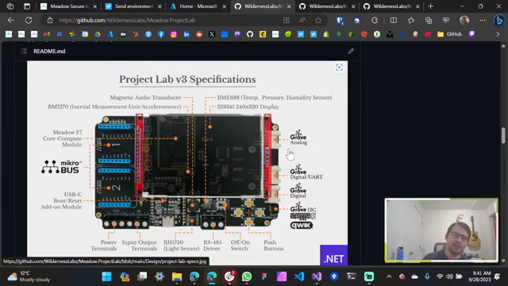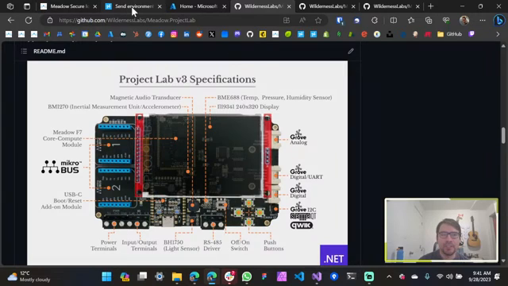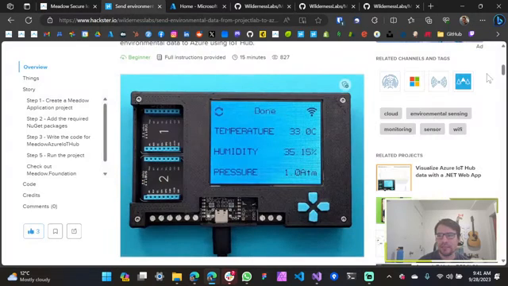We have Grove connectors on the right by Seeed Studio. So no need for breadboarding, just plug in any peripherals there and you're good to go, which is really cool. I always like to carry this whenever I need to work on the go. I don't need to bring all my components and my breadboard and start to wire everything together. This is just a little package that has everything built in, which is pretty awesome.